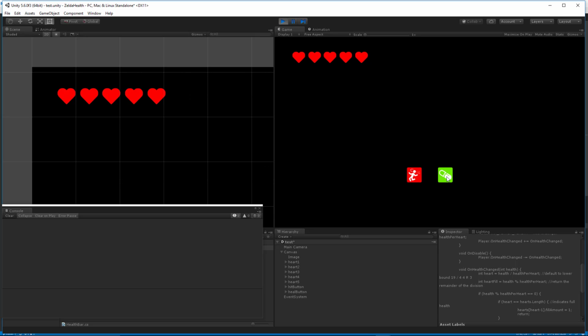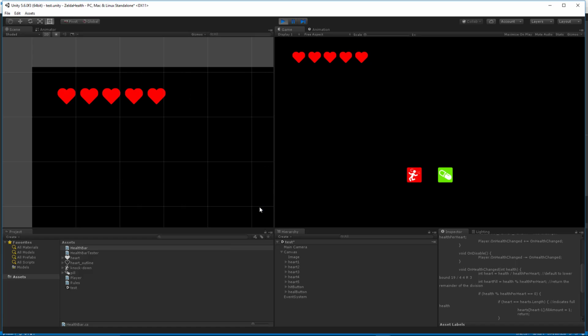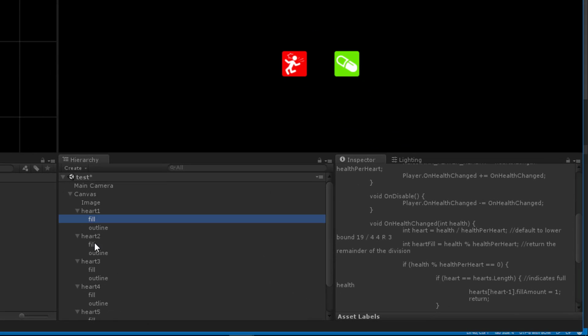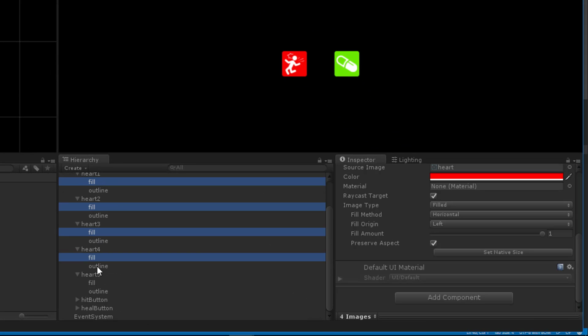Now the rest is up to your creativity, right? Because you can choose to use as many hearts as you want. And you can also choose to fill the hearts in any way that you want. So let's go ahead and grab all of our heart fills. So we can select all of these hearts, and we can determine how these fill up.